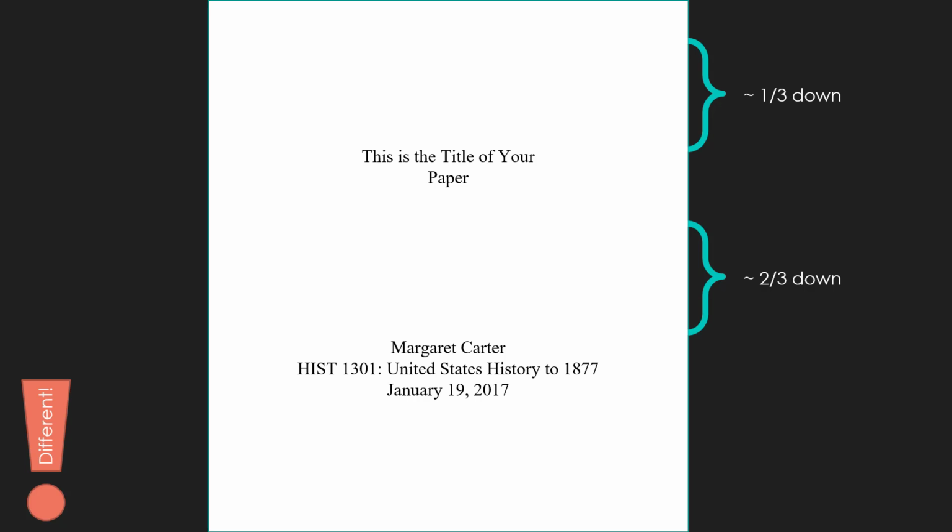This is a typical Chicago cover page. Officially, the exact placement of these cover page components is not specified. However, you can use the placeholders found in the template, or simply gauge that it's about a third of the way down for the title of your paper, and then about two-thirds down for your name, the course name and number, and the date. Notice that the page number does not appear on the title page.